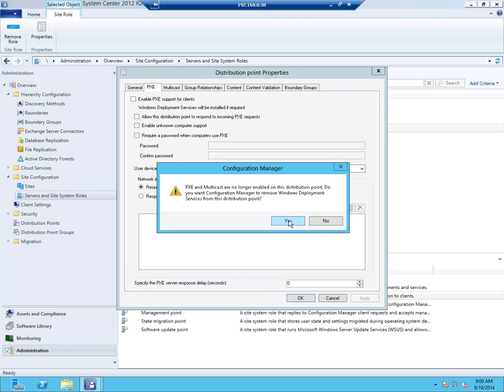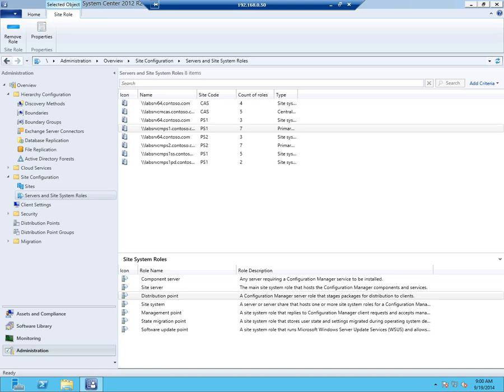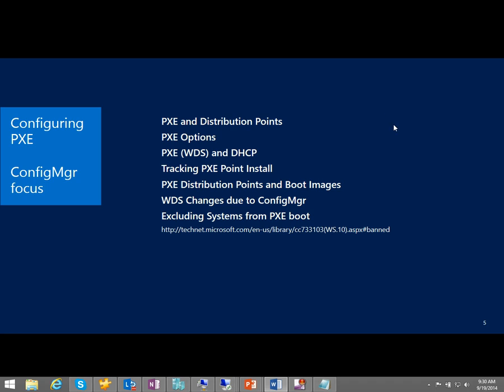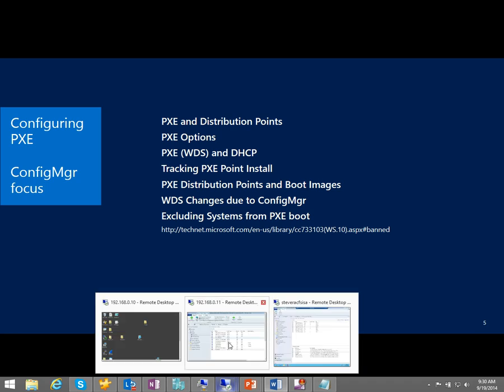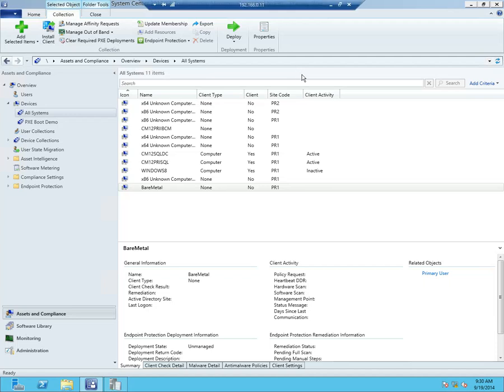Yes, I do. Okay. Cool. Now, so then the question is, let me pull this out and go to my system that actually is the PXE point I want to track for the rest of this. So let me pull in my primary site, which is here. So this is the PXE point for the rest of the discussion.